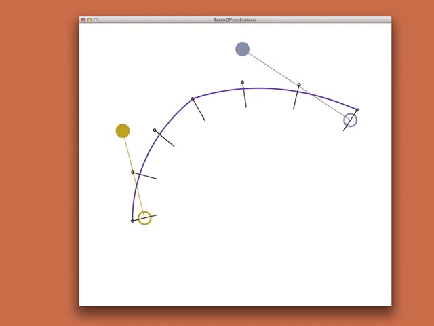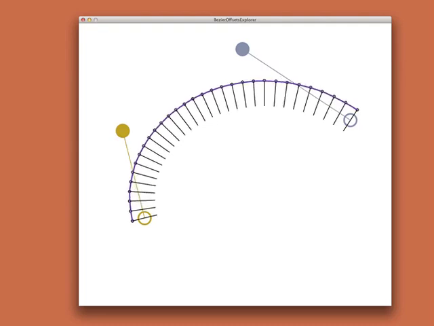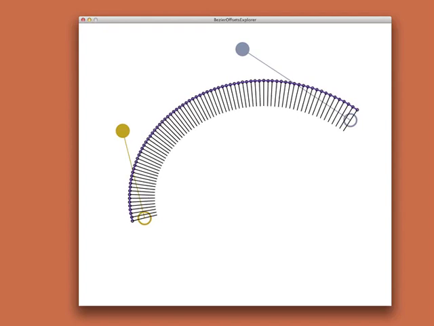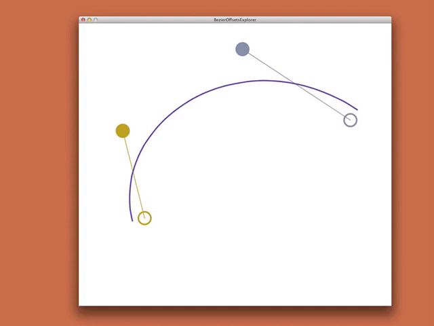Of course, we know how. We just need the handles to all lie in a line an equal distance from the center point. But that's a lot of work to do in this kind of a situation. An alternative to making that smooth is just to use lots more points. So if I crank up the number of points, and tell you what, I'll turn them off, and we can see that the curve looks much smoother.